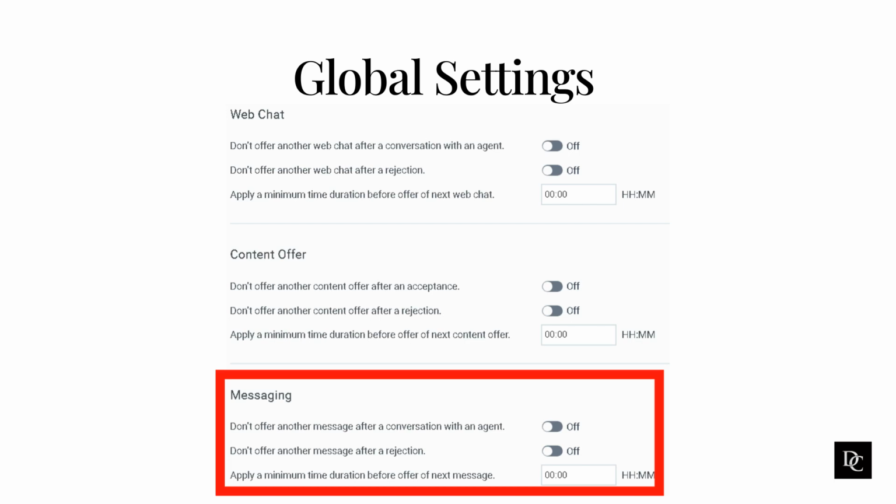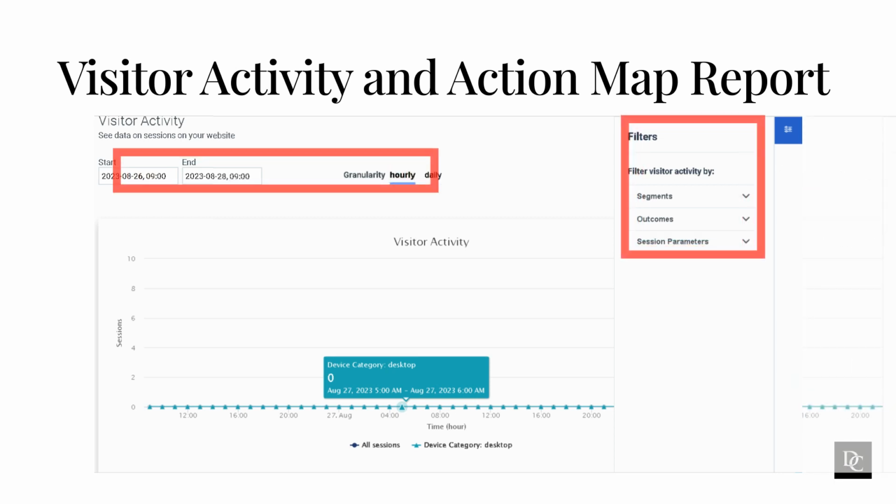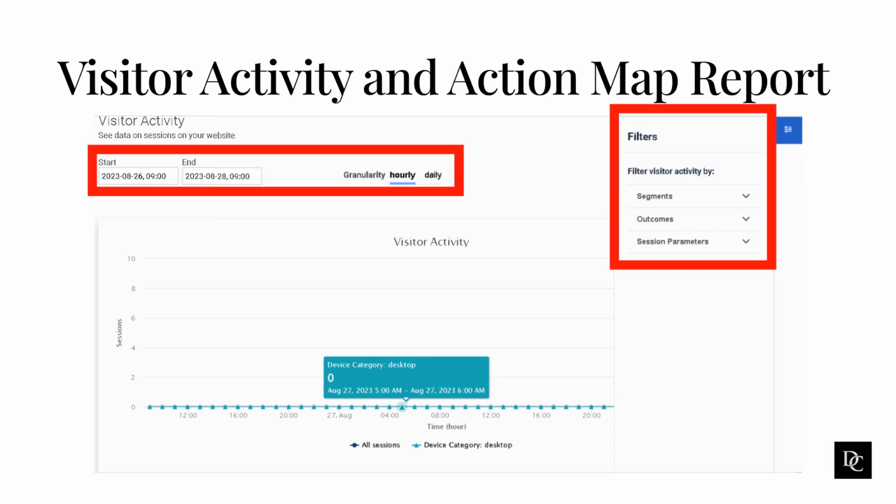Up next, the Visitor Activity Report. The Visitor Activity Report shows the number of visitors on your website during a given time period. It allows you to track usage trends and to see the number of visitors at specific times. You can filter results by segments and outcomes. Select the date range for the report. Specify whether you want to see hourly or daily results. You can filter by segments, outcomes, and session parameters. You can also export to CSV.